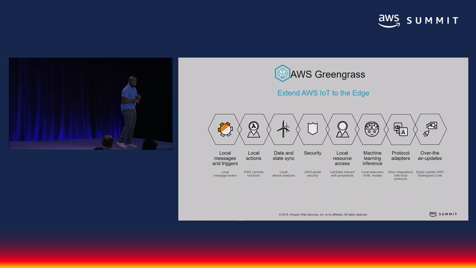We have data sync, so the whole shadow concept is replicated locally. We also replicate all of the certificate security metrics locally as well. So the same kind of certificate information you needed to communicate directly to AWS IoT, you also need to communicate with Greengrass.